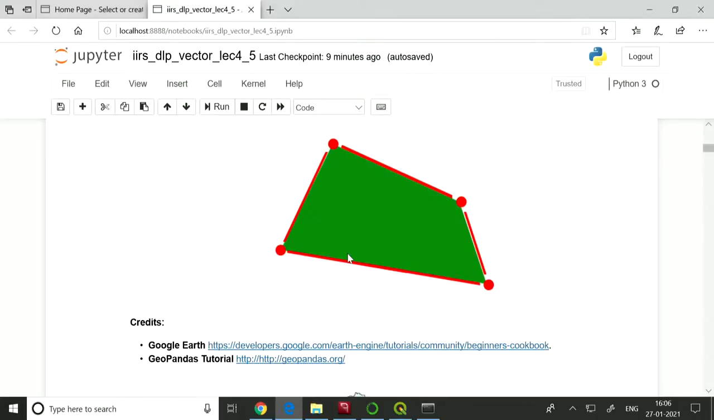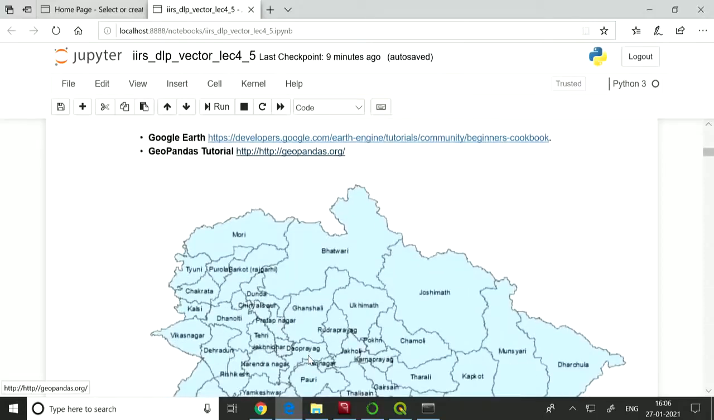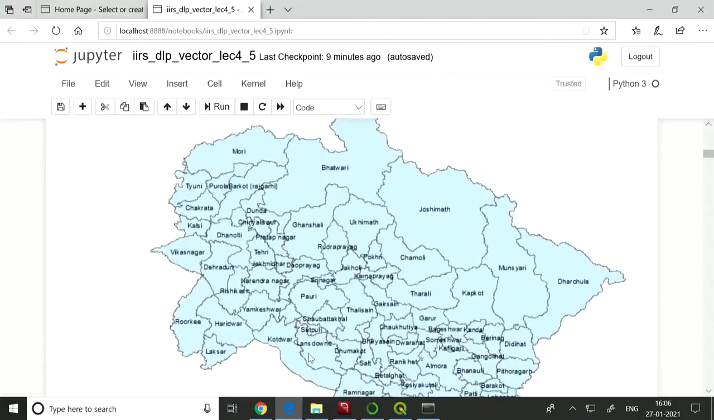These images have been taken from Google Earth Engine and GeoPandas. Here you can see a map of Uttarakhand. The entire Uttarakhand is shown as a combination of many different polygons. Every district or block has its boundaries shown clearly here. This way we can represent vector data. Vector data is actually easier to handle compared to raster data.